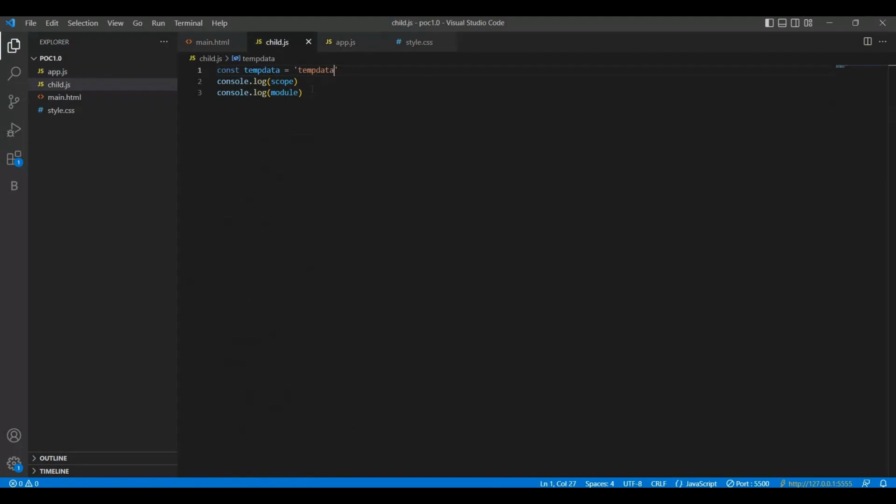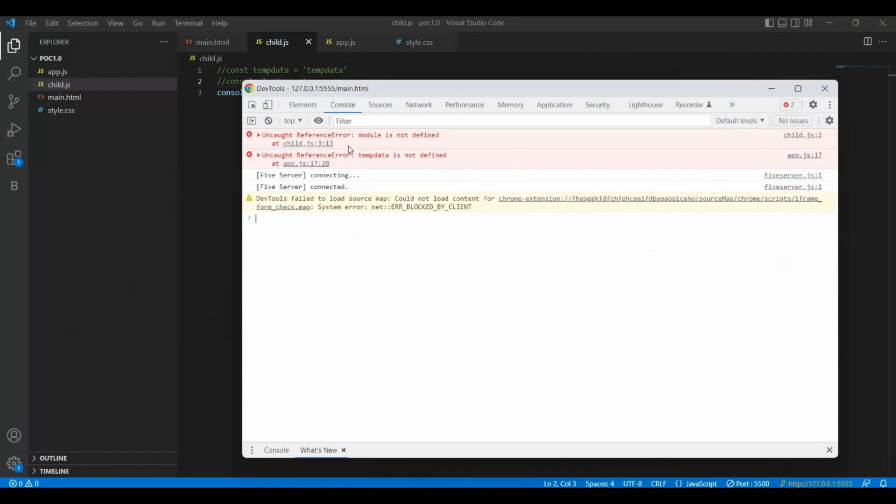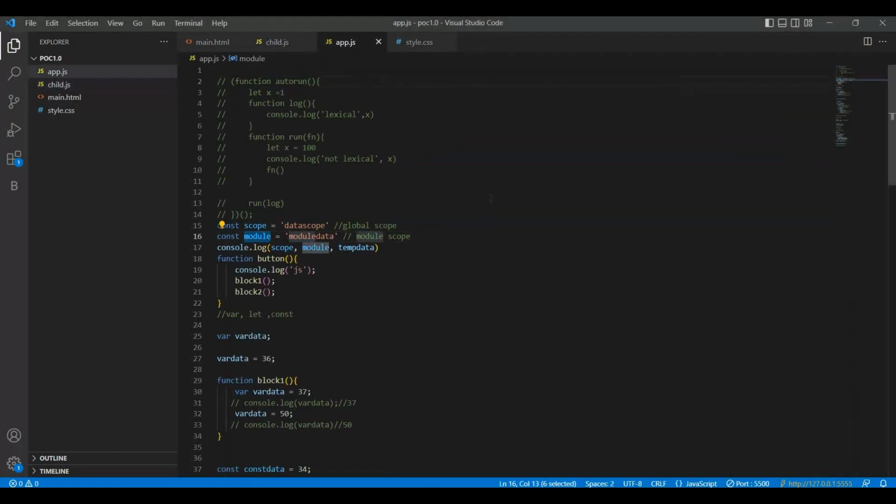That module variable I'm printing from the child.js file. See, line number 3 should print, but line number 3 is not printing. Why? Because module is not defined. It means the app.js file is a module, and in that module we have declared that module variable, so this module variable won't be available outside this app.js file. The scope of this variable is this module only. That's why we call this module scope.